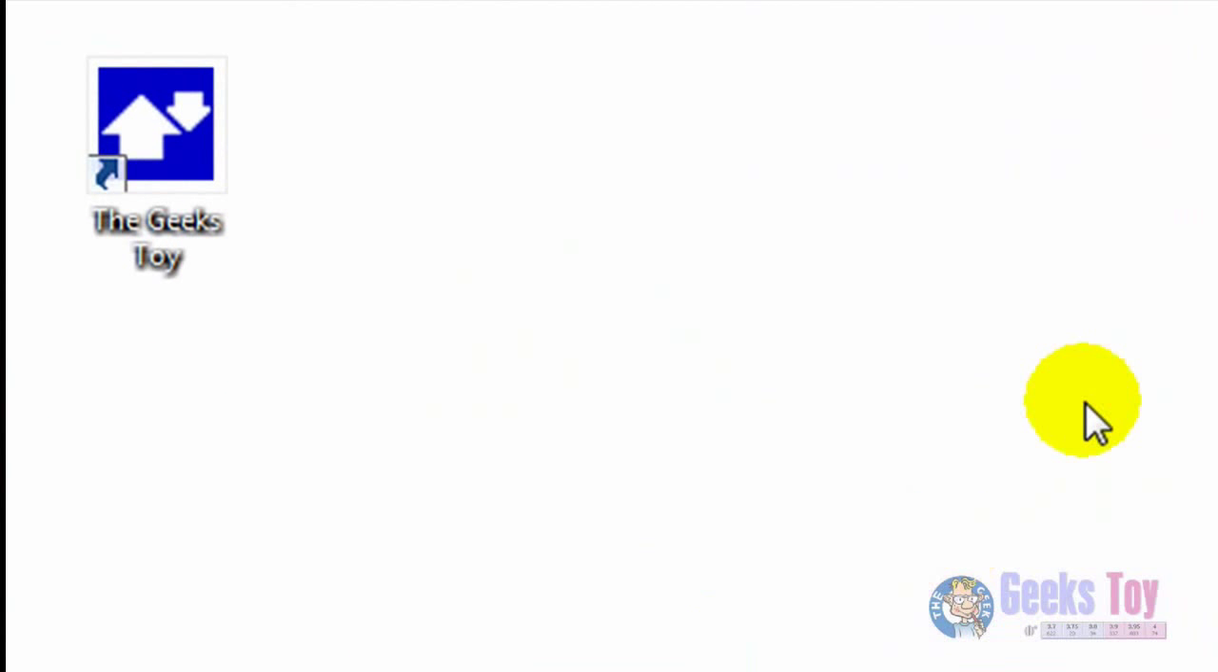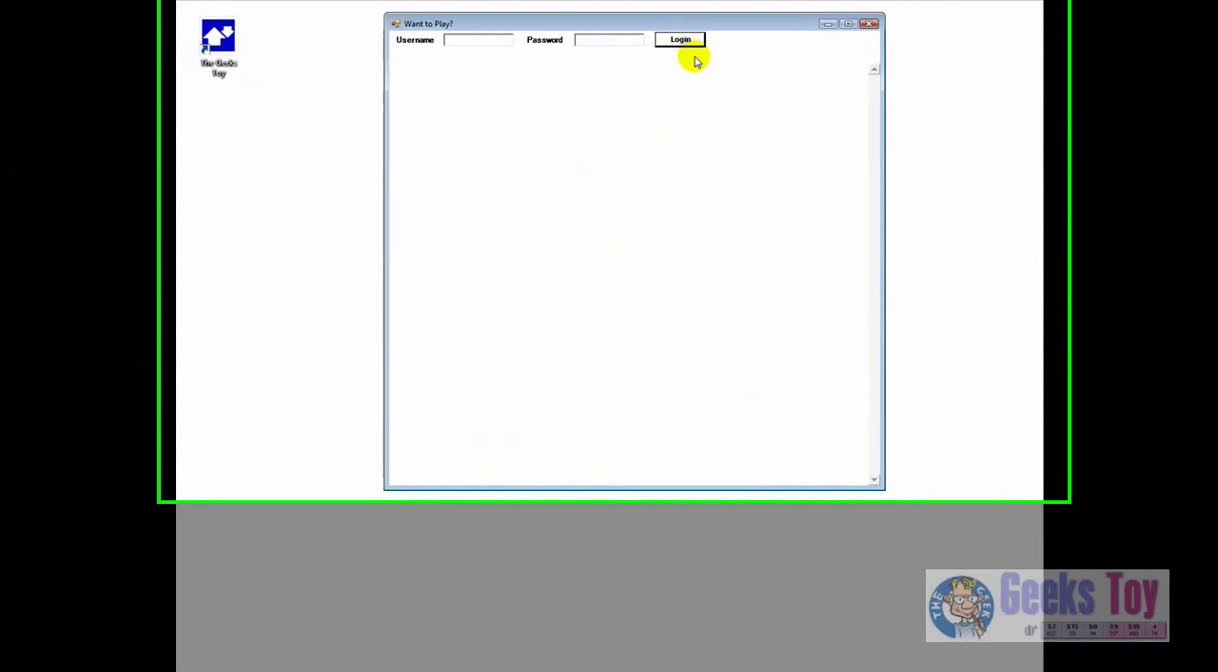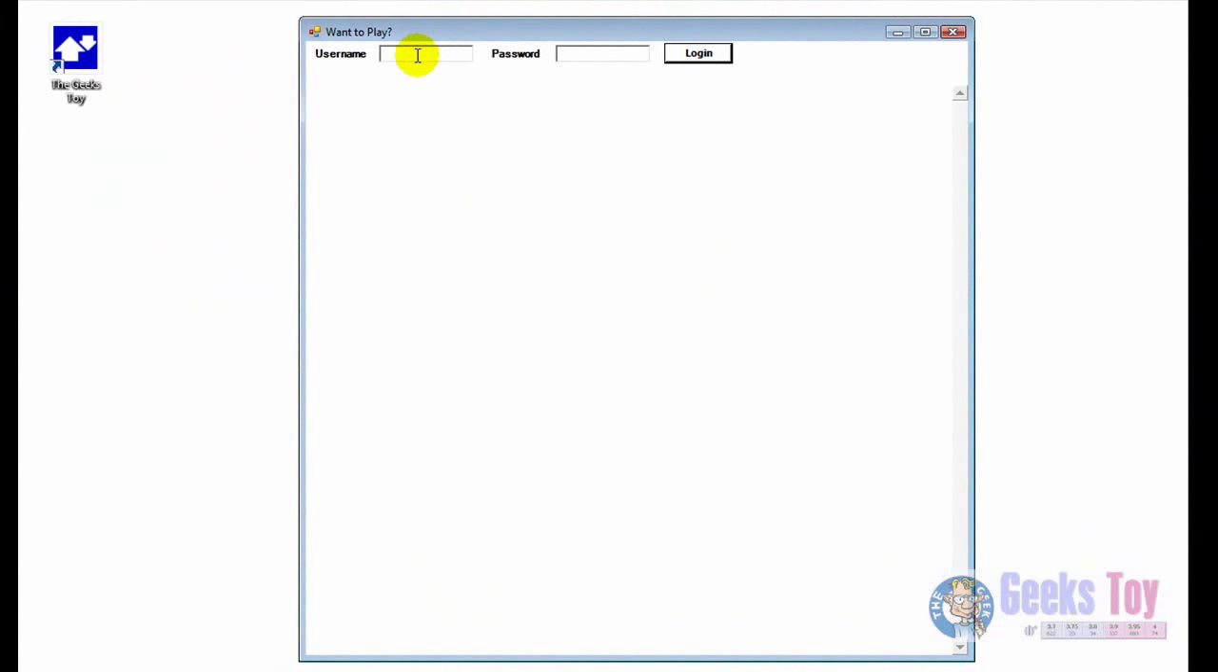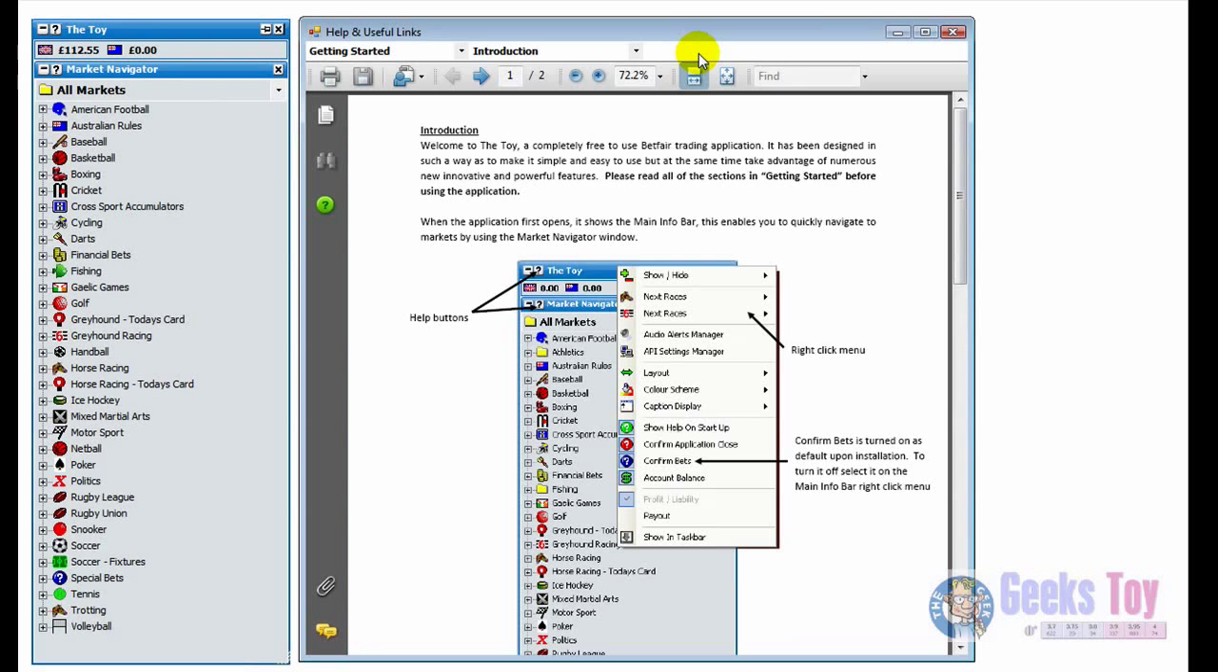So once you've installed the software, just load it up. It just takes a few seconds for the login window to come up, and just type in your username and password. Then just click on login. It'll come up logging in, please wait whilst it loads. That takes about 5 seconds or so.